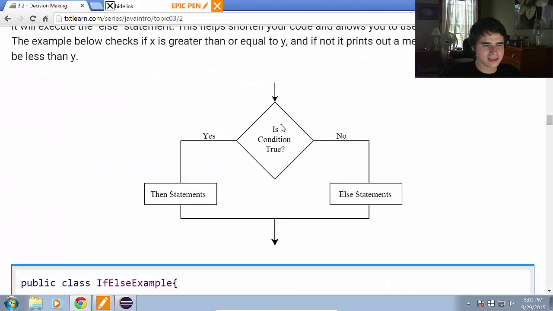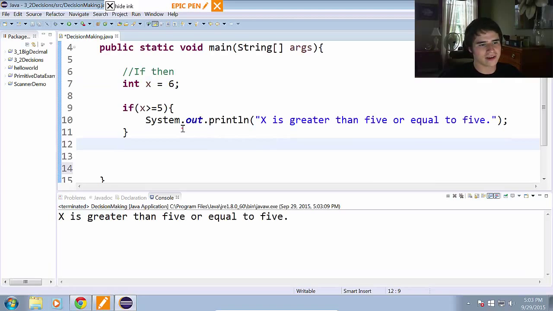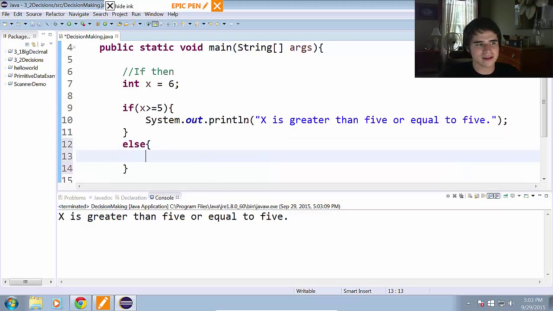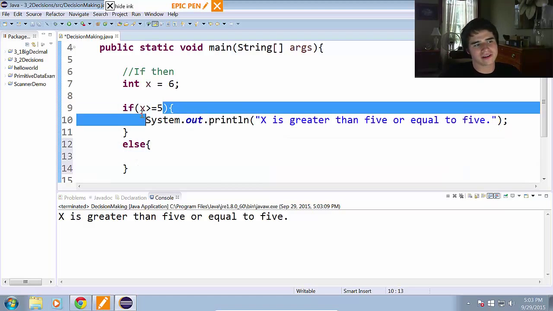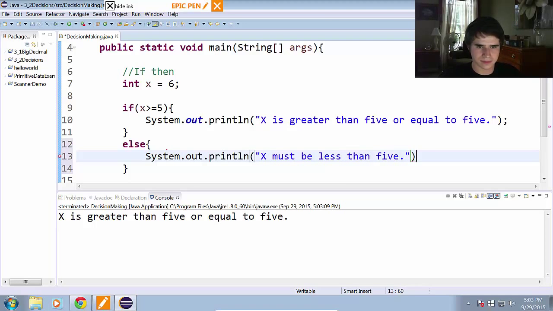And we already discussed how the else statement works. So let's just go back and review that real quick. So if x is greater than or equal to 5, we have that. Now what is the only other thing that could happen? If x is not greater than or equal to 5, then x must be less than 5. So we can System.out.println, x must be less than 5. And with a semicolon, run that.